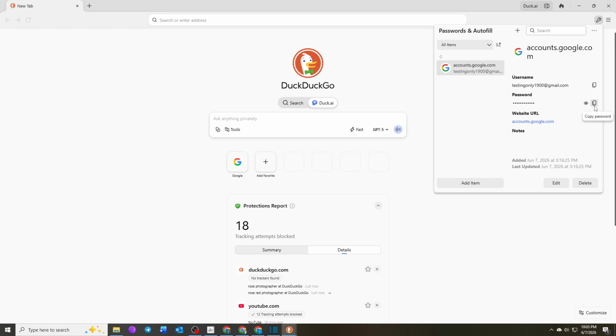And that is all there is to it. Simply open DuckDuckGo, access the menu, go to Password and Autofill, and view the login you need with proper security verification.